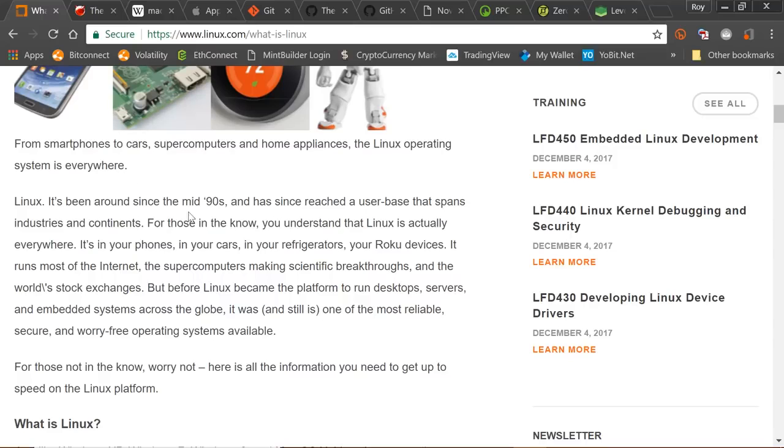Linux has been around since the mid-90s and has reached a user base that spans industries and continents. For those in the know, you understand that Linux is actually everywhere. It's in your phones, it's in your cars, it's in your refrigerators and your Roku devices. It runs most of the internet. The supercomputers making scientific breakthroughs and the world stock exchanges all use something that's based on Linux software.